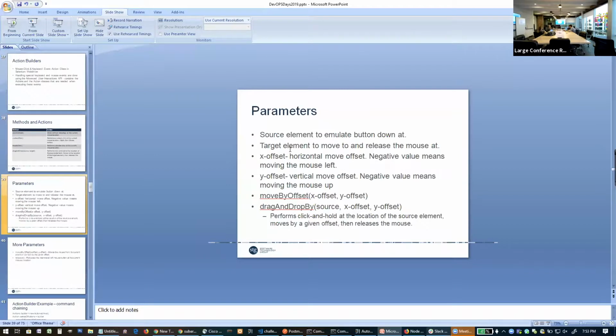Yeah. So your parameters are pretty easy. Your move by offset, here's your X and Y offset, drag and drop. The nice thing with the source is that when you do a find element, the find element goes to the center of that element. So it doesn't matter how big or how small that element is, it always goes to the center. If you want to move by the offset, it goes from that center off that coordinate.